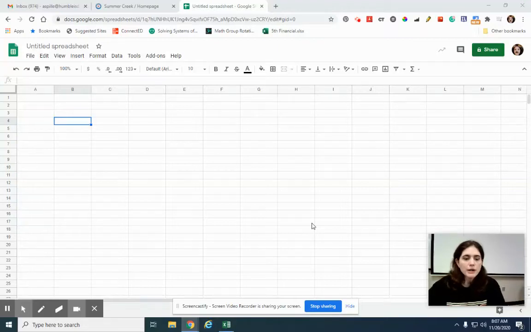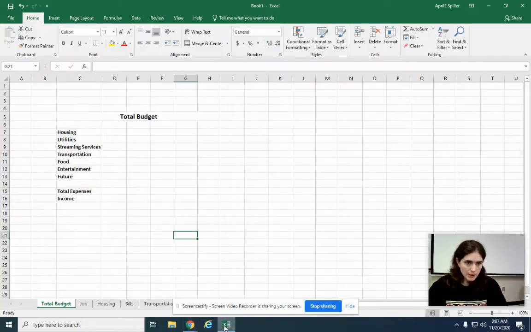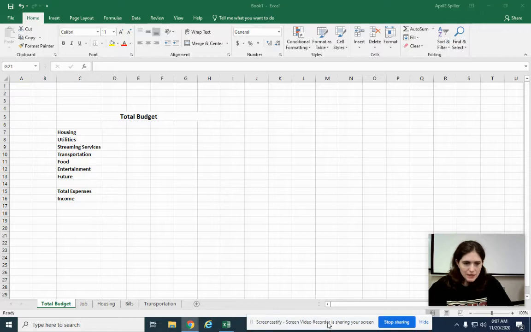Okay, so we're starting to work on our budget project. Let me pull up my Excel. I started this. So on your budget project, you're going to have several different categories. Let me get this out of the way. Okay, so this is just kind of a basic one, so I can show you some stuff real quick.